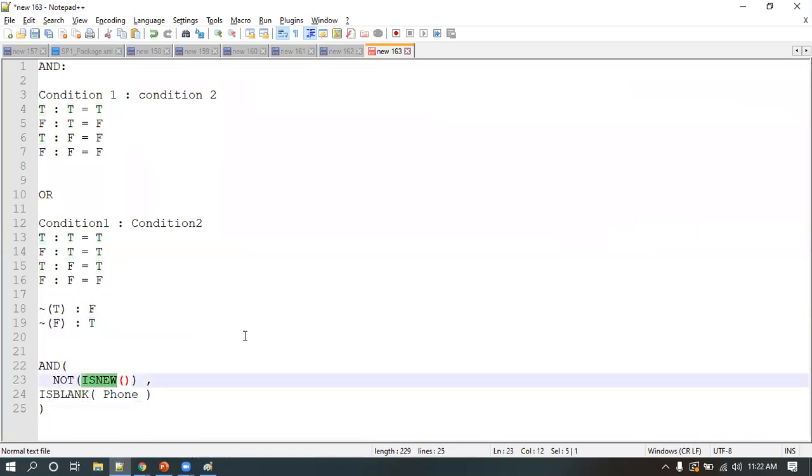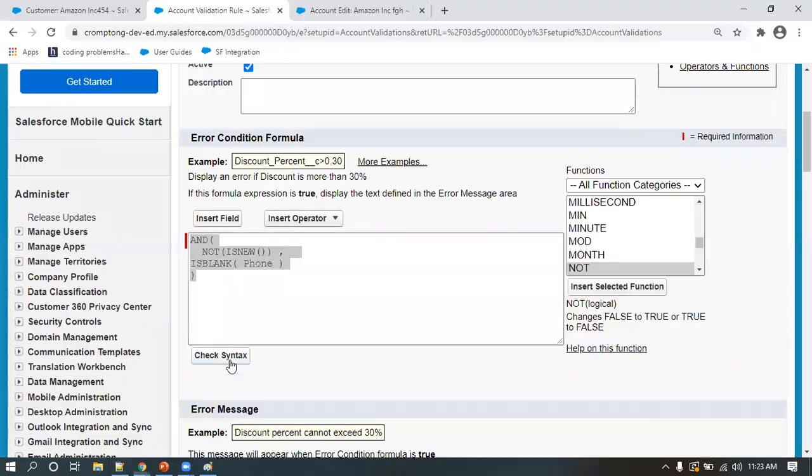Not of is new means what? Take a new record: it returns true, and true with not becomes false. If an old record comes, is new returns false, and false with not becomes true. That means it will be applicable for the update operations.